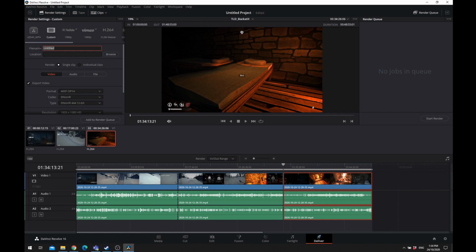I'll give this a name. Okay, output as a single clip. This is what you want to do if you want to export an edit. If you want to output individual clips to do other stuff with, which you really aren't going to want to do for YouTube, so just go single clip, because otherwise this will put each one of these cuts out to a separate file. So we've got single clip, we're going to do video, we'll set some settings in a minute.